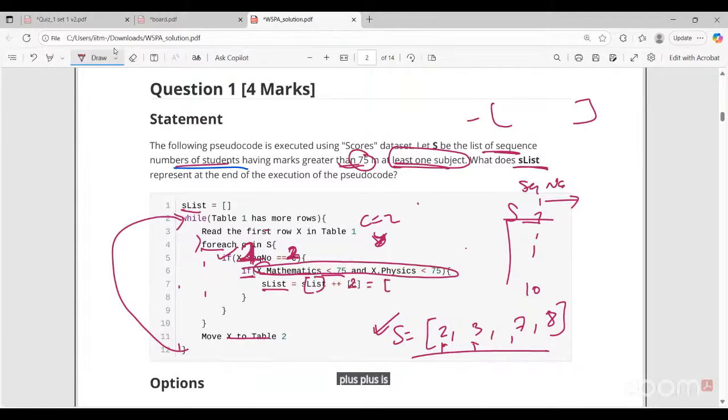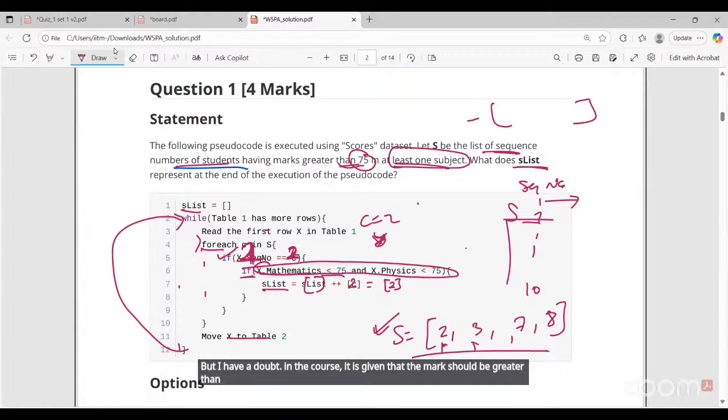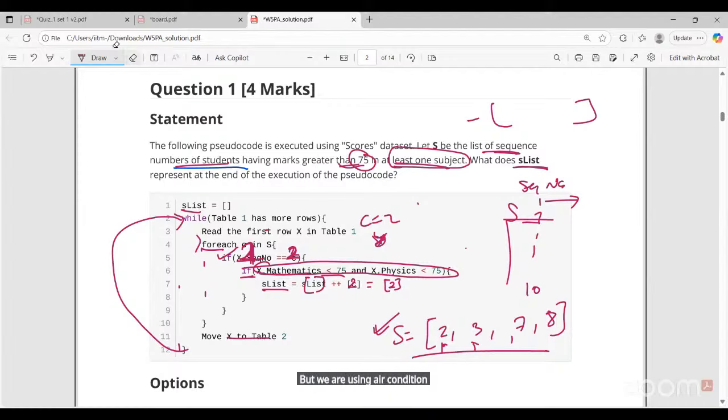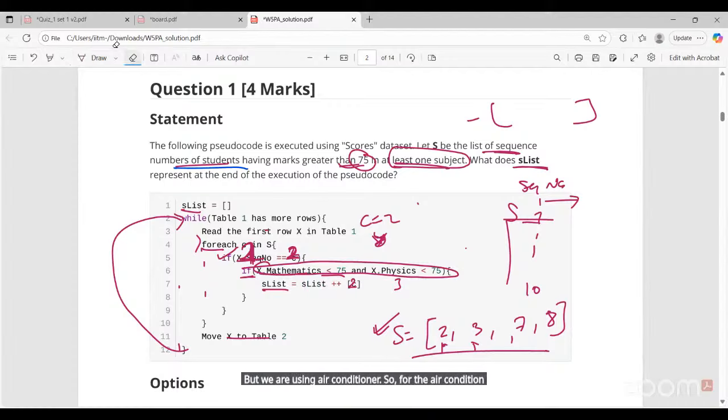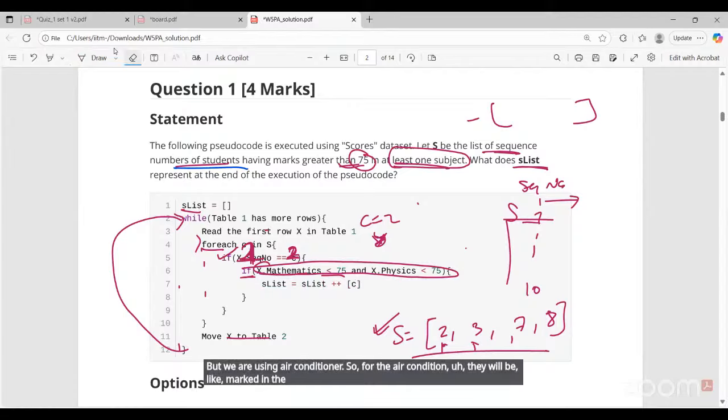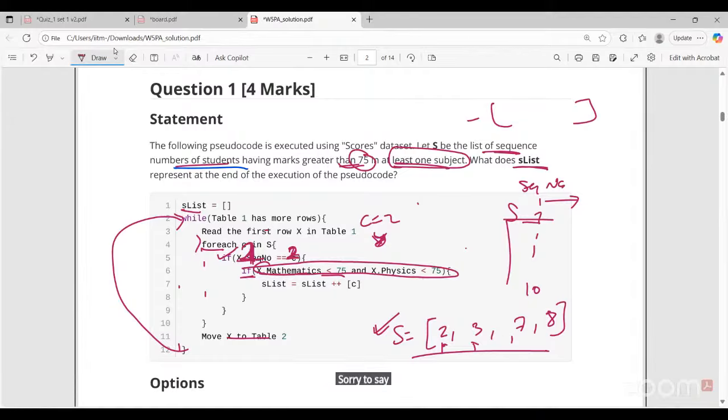Sir, I have a doubt. In the question, it is given that the marks should be greater than 75 in at least one subject. But we are using the and condition. For the and condition, marks in the two subjects would need to be greater than 75. So that's what we need to find out here, right? At least one subject, right?